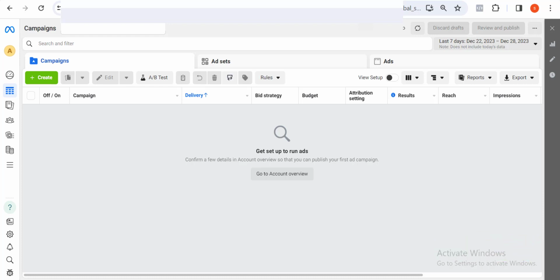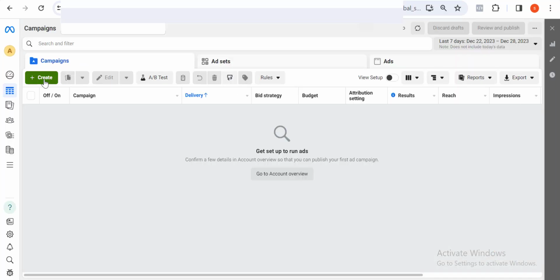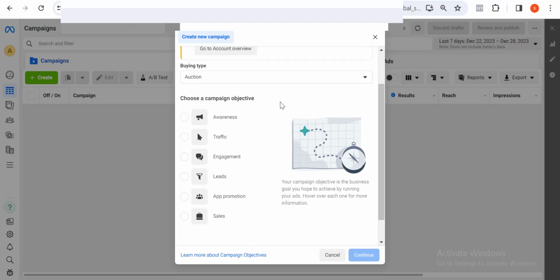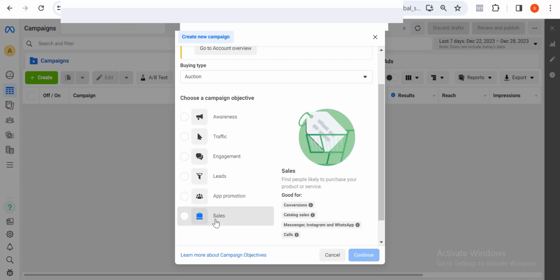Okay, so first of all, you're going to follow closely with me as I set it up this way, and I'm going to walk you through how I do it myself. When I go here, first of all you click on create. Now this is just a dummy account. So you see that we have these options, and we have awareness, traffic, and all of that. Now what we're going to do is just go for conversion.